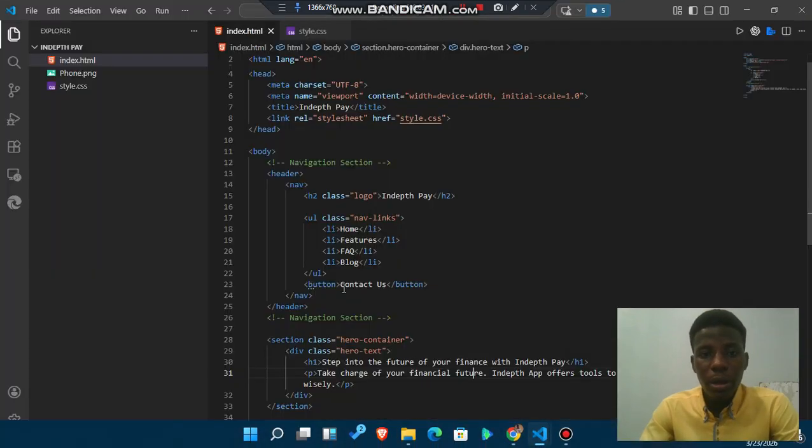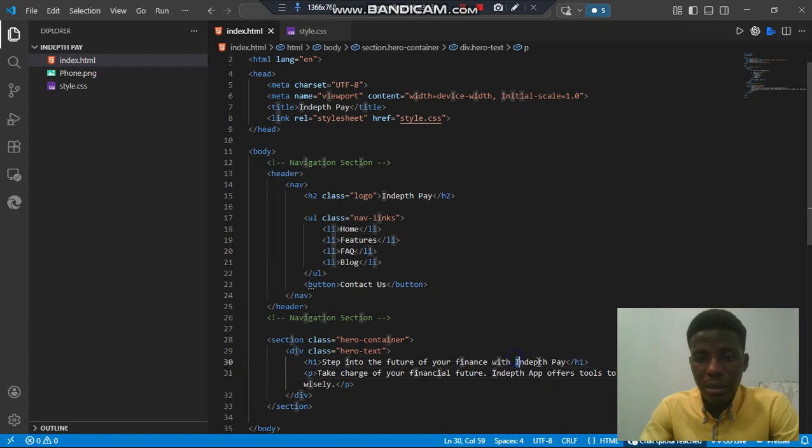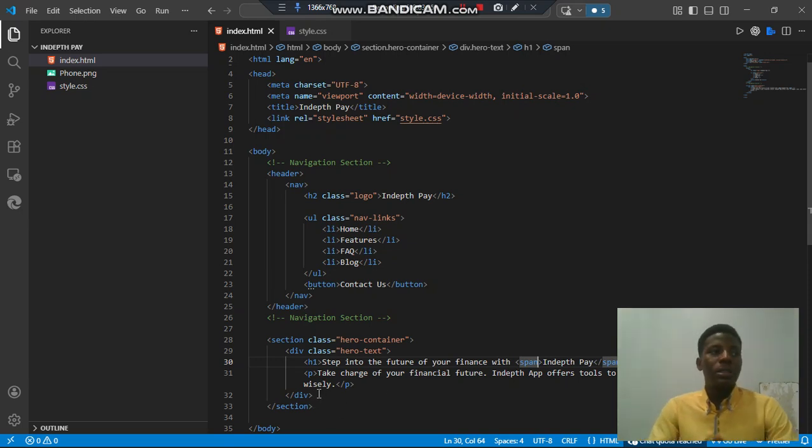So I'll come back here and highlight this in-depth pay for now. Control X, create a span element, and paste it inside. So that being said, now after that, the next thing we're going to do is create another div that holds the button.